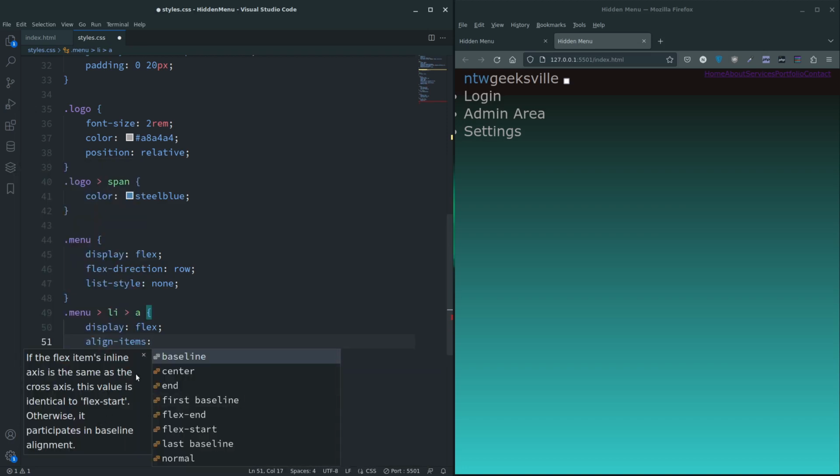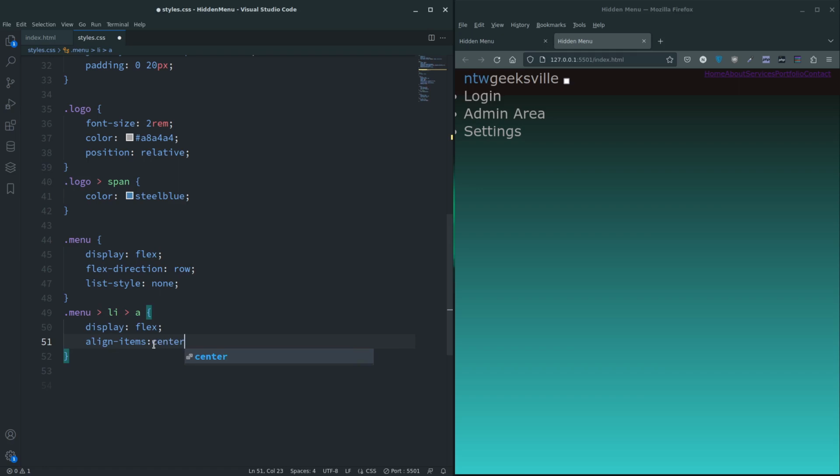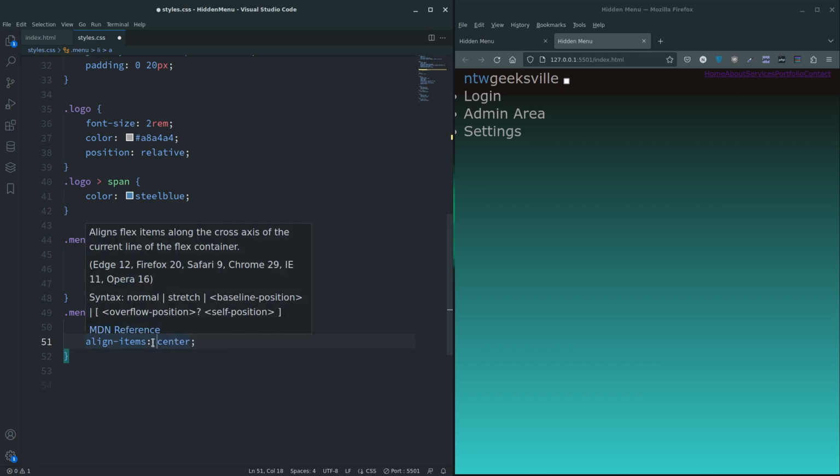this is getting on my nerves, go away. Align items center, if anybody knows how to get rid of that, please let me know. I'm not sure where it comes from.